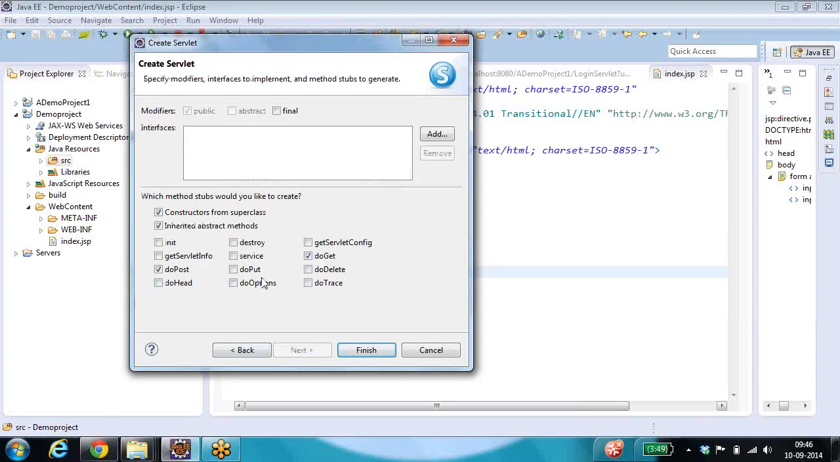So by default, a few methods are selected. That is doGet and doPost are selected. So let us have the same methods. Let us not change anything here. These are the methods from HttpServlet, and click finish.